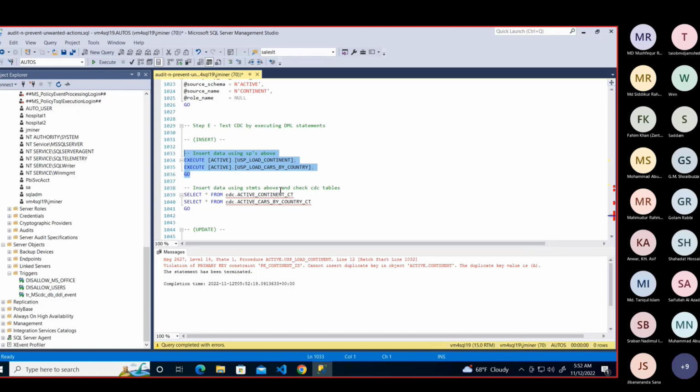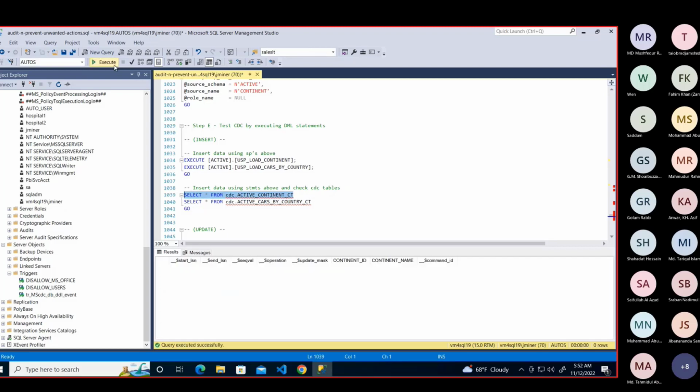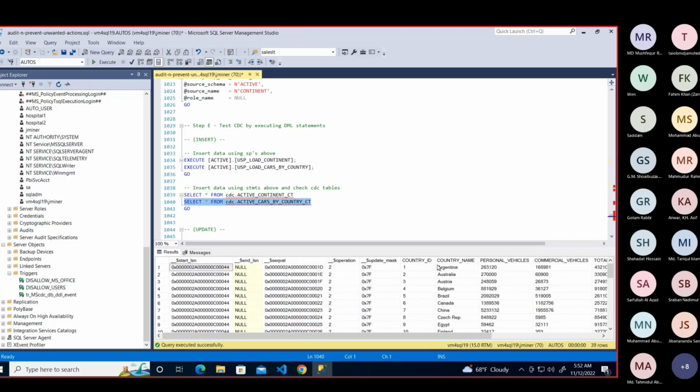Did I not do something? Maybe because I did not. Maybe because for continent I didn't drop it and rebuild it. So that's the reason why. Okay, so now if we go ahead and look at continent, is there any tracking? No, it didn't pick up anything. But the cars by country should have picked it up, right? And it did. See? So we can see right now those 39 rows there.